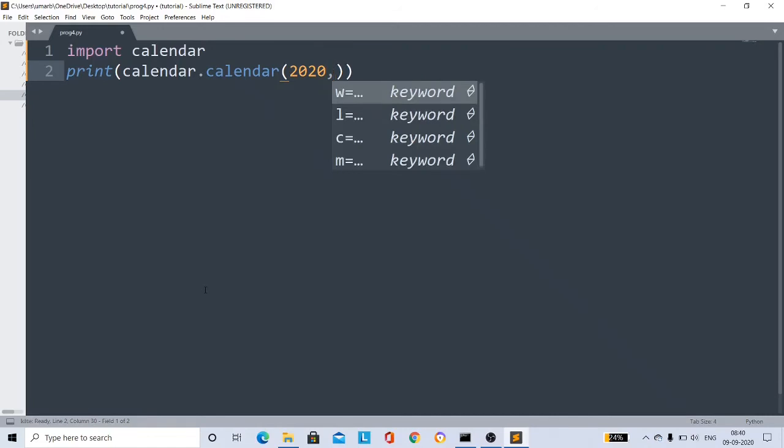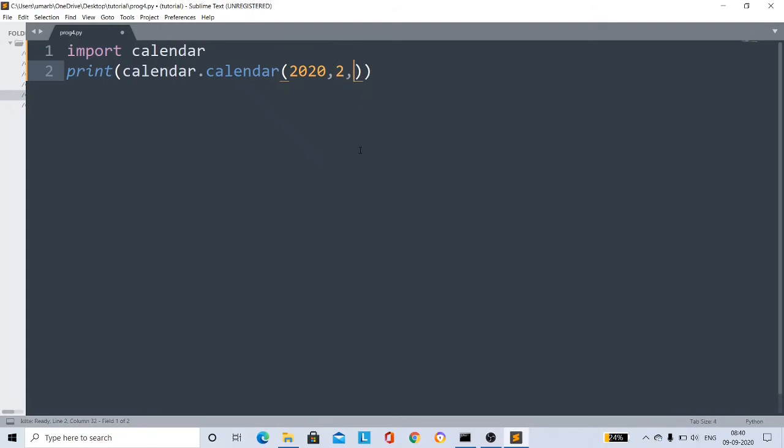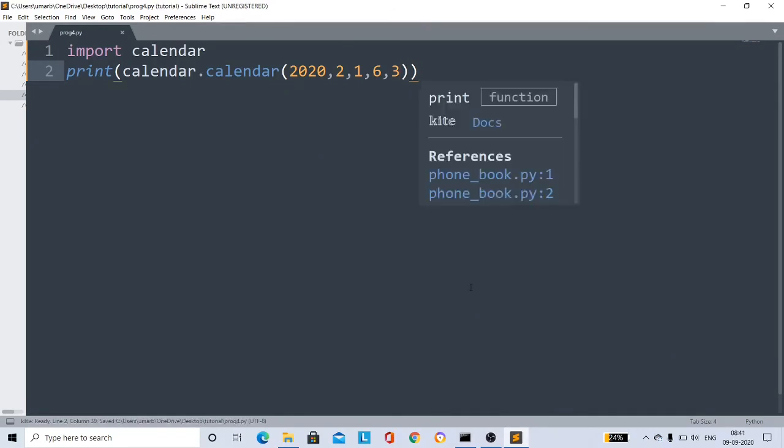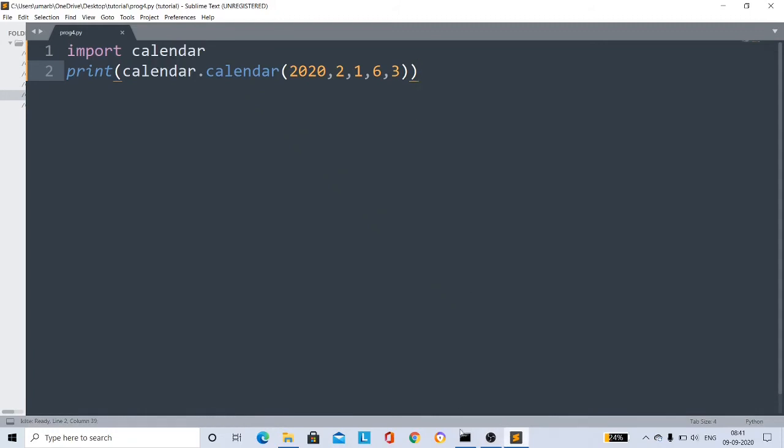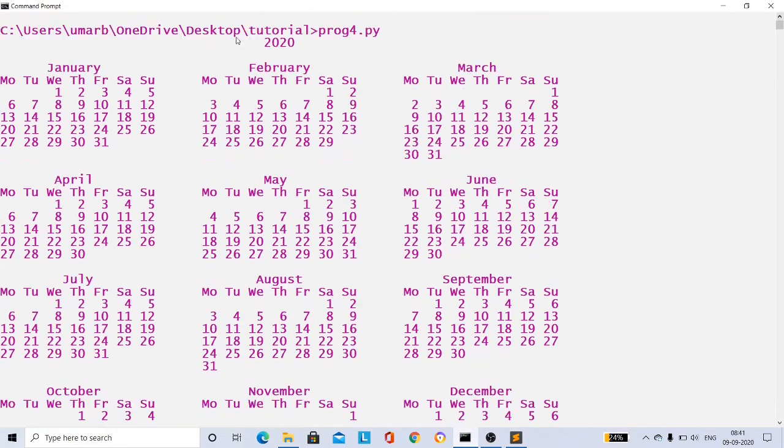Next, see here, W, L, C, M. Four parameters are showing here. W for width, L for length, C for distance between 2 months, and M for number of months to print in a row. So I'll give W as 2 and L as 1 and C as 6, M as 3. See here, I'll save this, Control S to save the code, and I'll run this in my CMD. See here, the calendar is printed. 2020 calendar, the 3 months in a row.